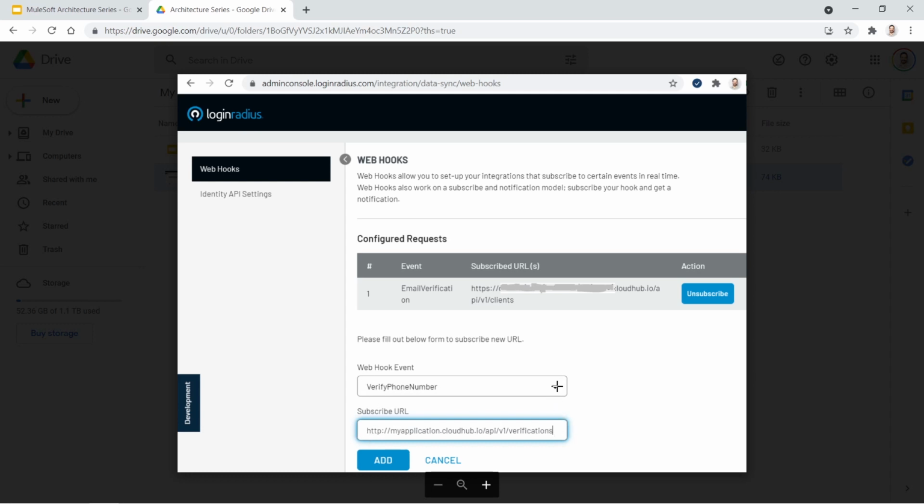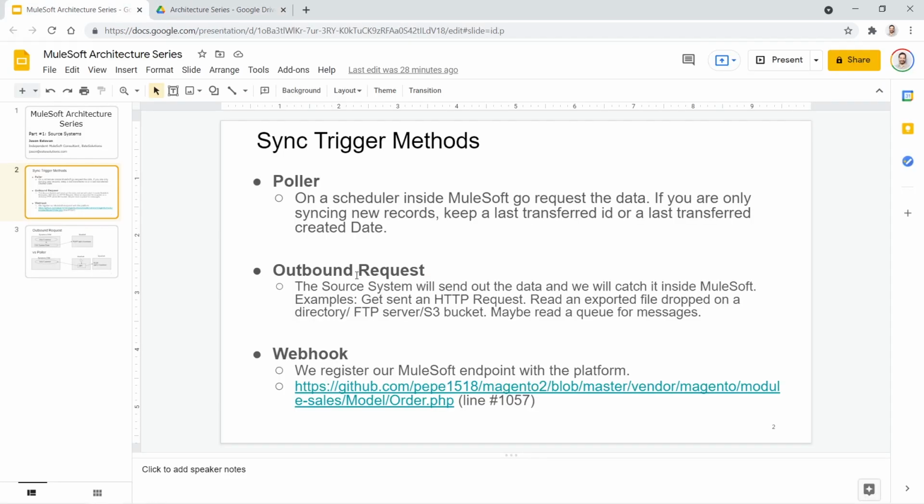So in this drop-down box, there were like 15 different events that you could register for, and then you just put in your endpoint and hit add, and then if an event ever happens, say verify phone number, it sends an outbound request, and it's out of the box. So you might think number 2, outbound requests, and webhooks are kind of the same thing. They're sending the request to you that are listening in your integration platform.